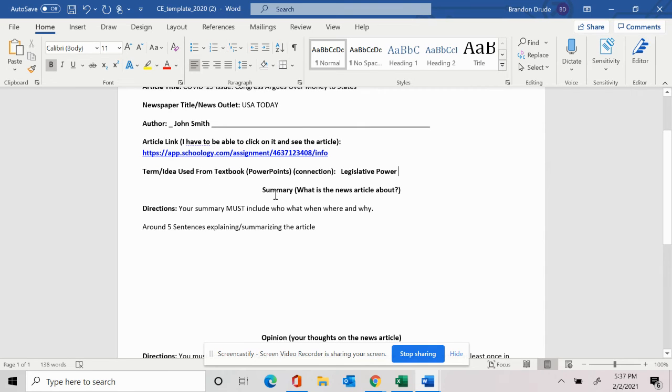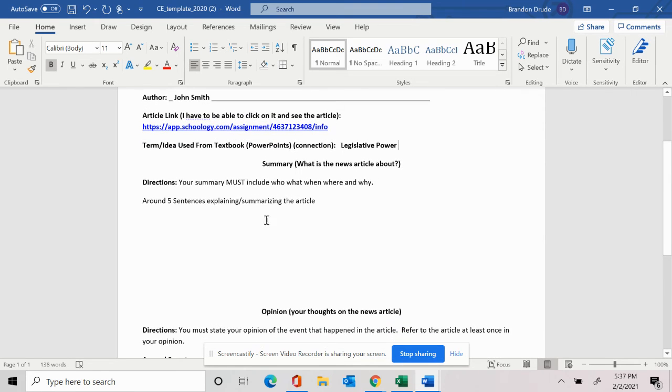The next thing you have to do is summarize the article with around 5 sentences. Explain and summarize the article. What is happening in the article? What does the article say? You don't have to rewrite the entire article for us. Within 5 sentences, tell us who, what, when, where, and why this article was made. So, what is this article saying? That's all you're doing. What is this article? What's it about? That goes here.